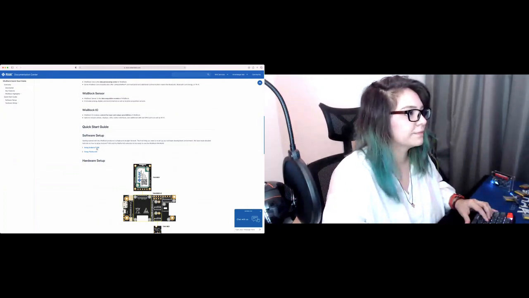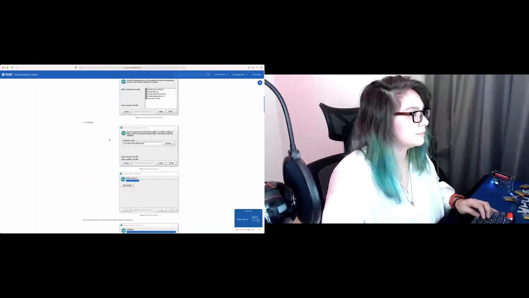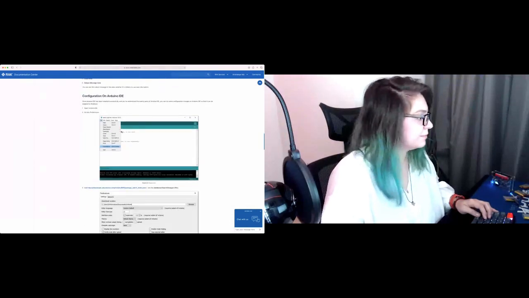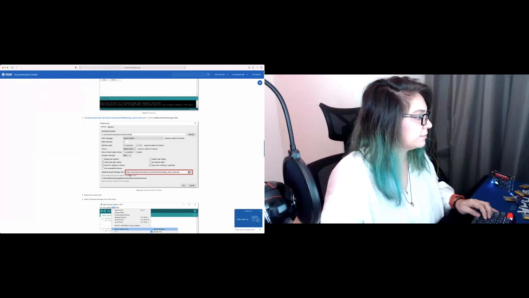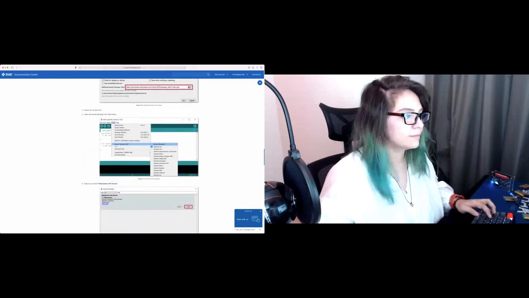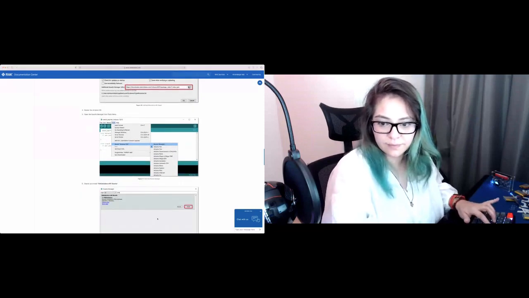So let's look at the setup for the Arduino IDE. This is very simple. It only involves writing this part, so adding the additional board URL to your Arduino setup. And then that's it. You'll be set. So I'll show my Arduino screen again so you can see how that works.